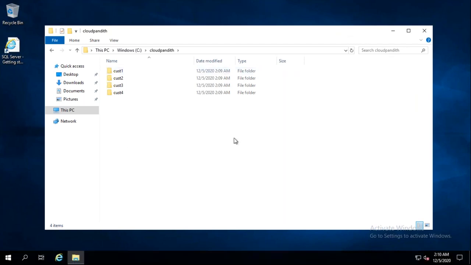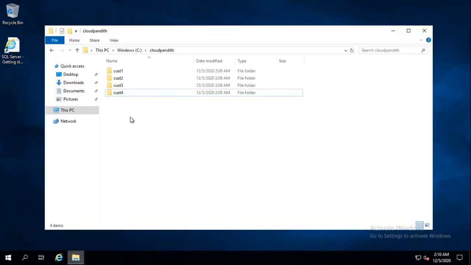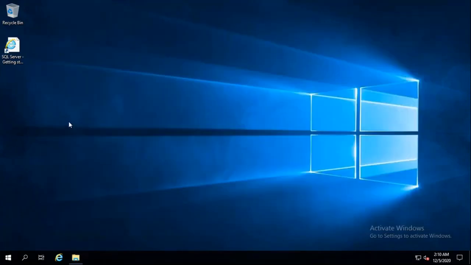So this is the way we have cust1, cust2, cust3, cust4. These are the four folders we have. That's all you need to do. You have created the folders and put some files, but in real time the client people will load the files into these respective folders. As an Azure Data Factory developer, once these files are available, you need to pick those files.